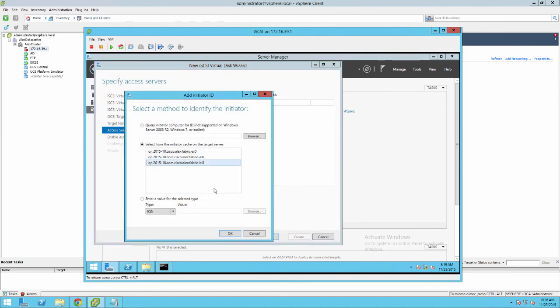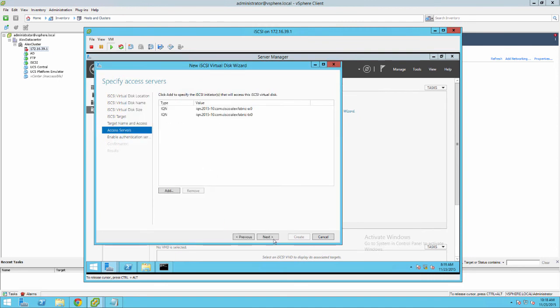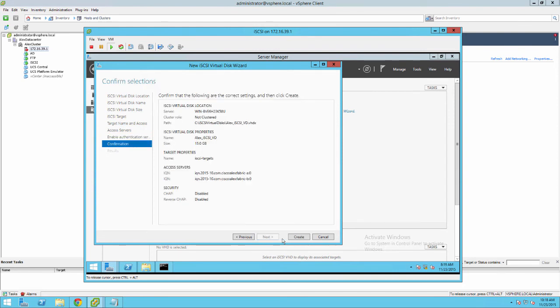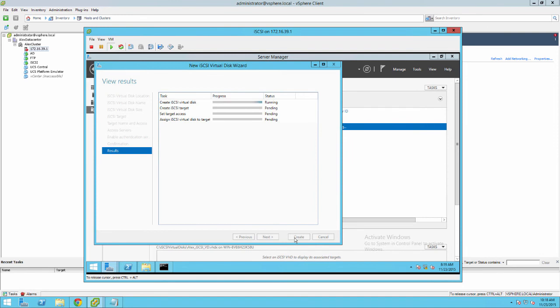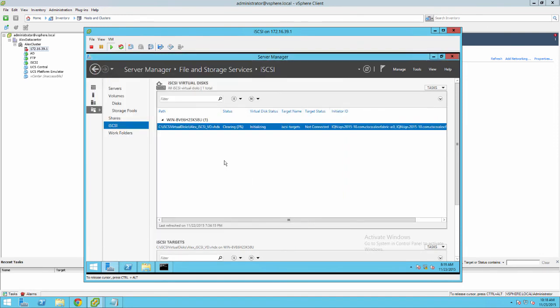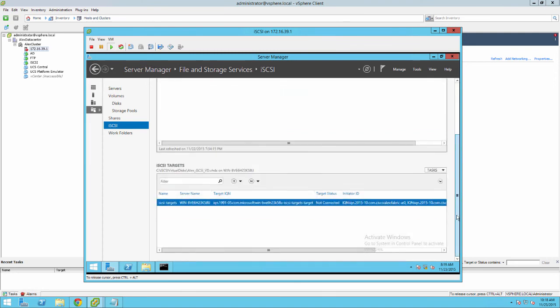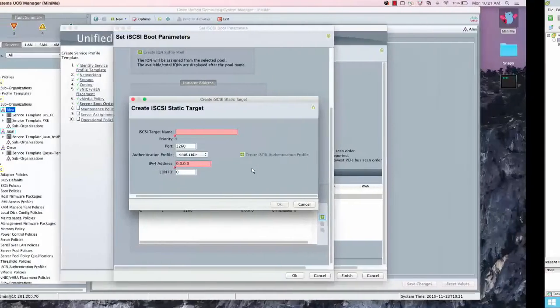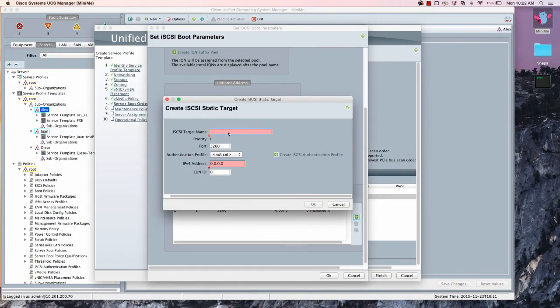Add our B side as well. We can ignore authentication. And that's it, create. So you'll want to make sure this is 100% clearing before you attempt to boot from this partition, but otherwise we're good to go. So this is the IQN we need to enter in our configuration. So you go to Properties, we'll copy this IQN, and then we'll paste it.